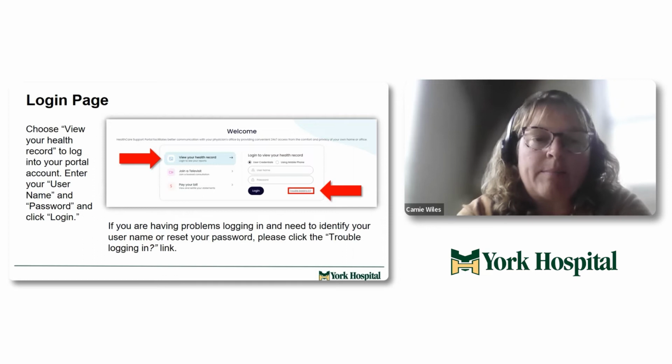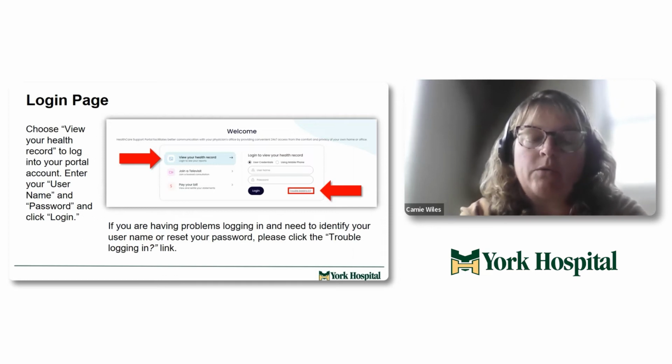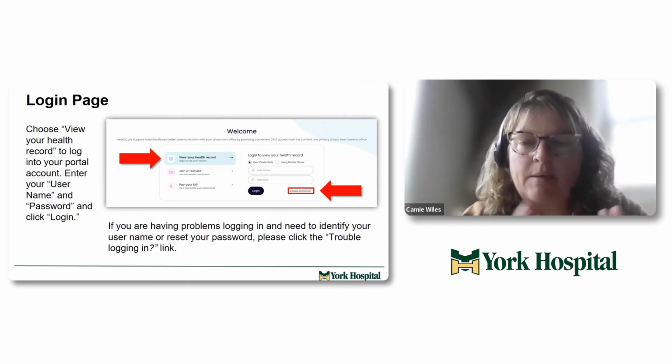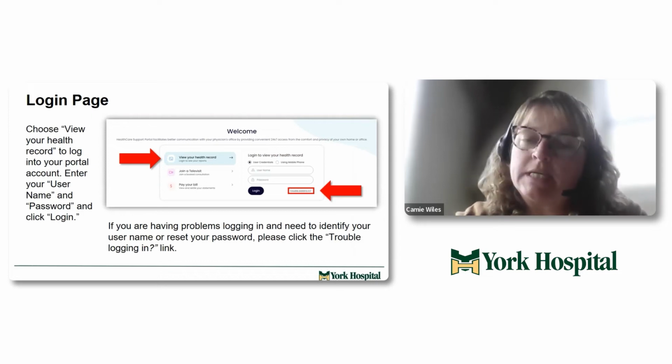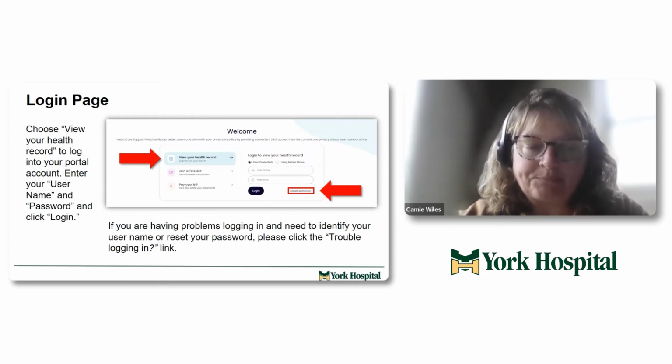On the login page, you're going to click View Your Health Record. That'll open up the window where you can enter your username and your password. You'll click on the User Credentials radio button. Now, if you're like me and you have a lot of different usernames and passwords that are hard to keep track of, and you're having difficulty, one option you have is clicking Trouble Logging In. We'll go to the next slide, please.